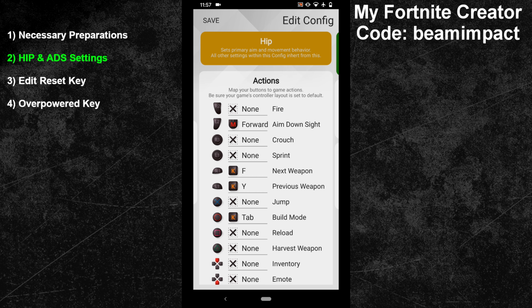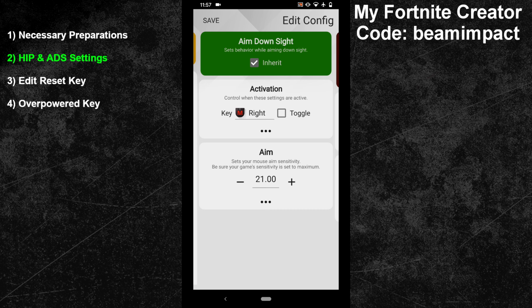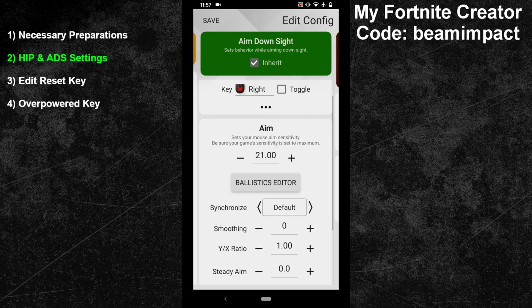Now swipe one more time to the right to enter the ADS configuration. Just like before, adjust your XIM synchronization first. I recommend to use the same synchronization as in your hip settings to maintain the same mouse feeling. So I will go with sync default again. After that, adjust your aim down sight sensitivity. My preferred aim down sight sensitivity for Fortnite is 21.